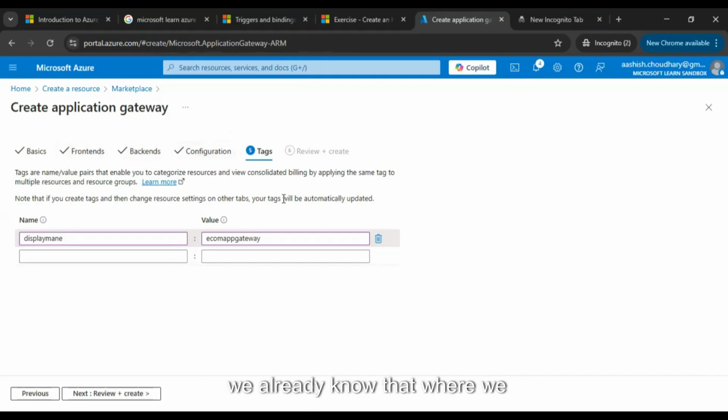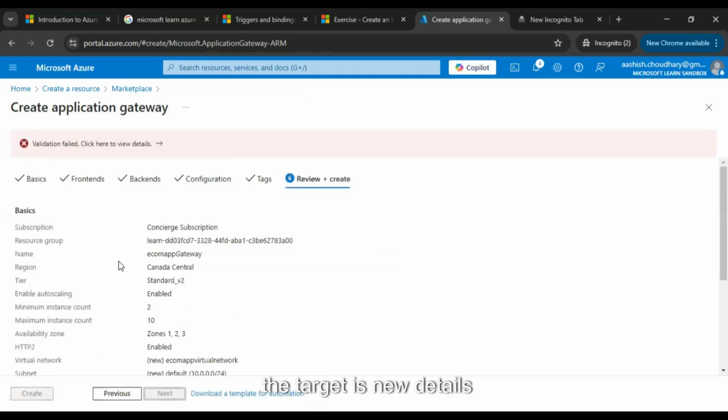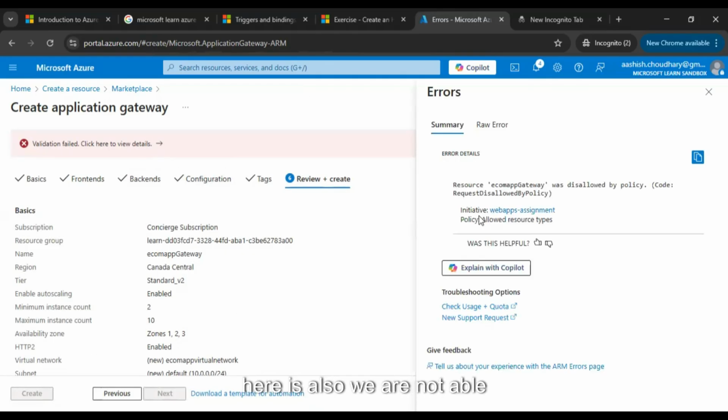Target, we already know where we wanted to write. Front end is nothing but what will be the API you wanted to associate, right? Like this. And you can say create. Okay. The target is view details. Oh my God. Here also we are not able to create it because it requires a public IP and a lot of other details. But this way you can create that API gateway and load balancer both.